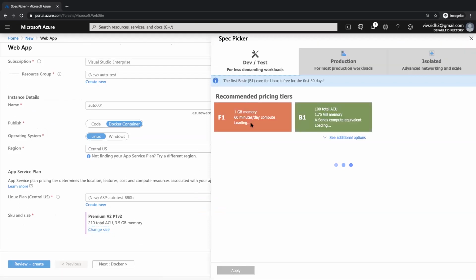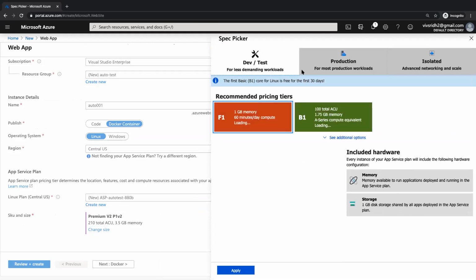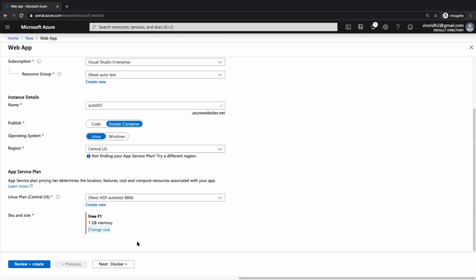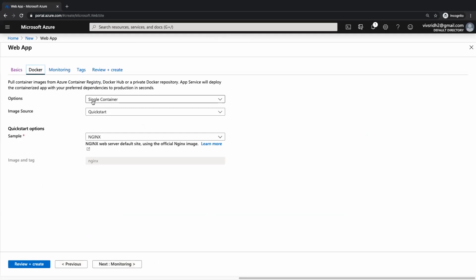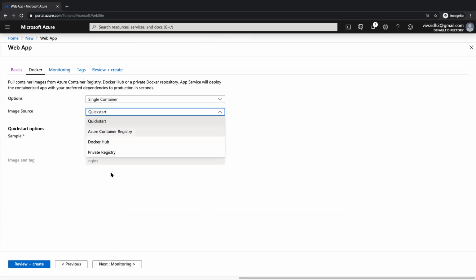And next is go to the Docker, and you can either choose a single container or you can do a Docker Compose. You can choose single container, and image source can be anything. So what I'm doing is at the end of this session, I'll give you a link where you can go and explore all these services which I'm talking about. There's a Docker Hub. There is a private registry which you can host, or you can also use Azure Container Registry. So all these images which you create in Docker, you can host on any of these services.